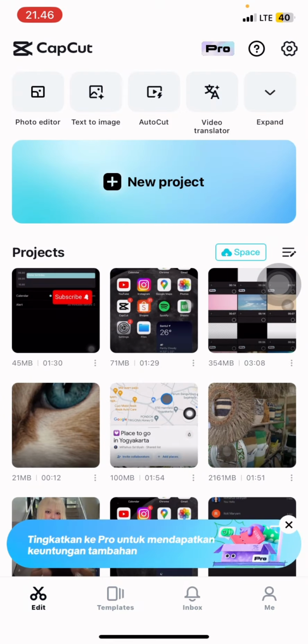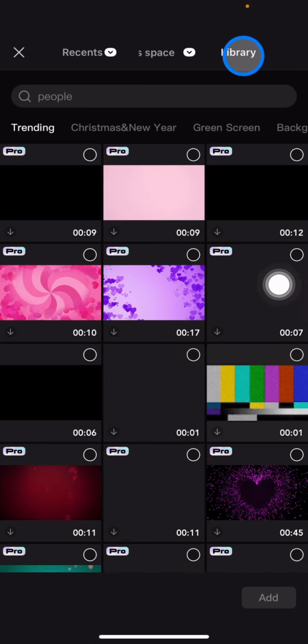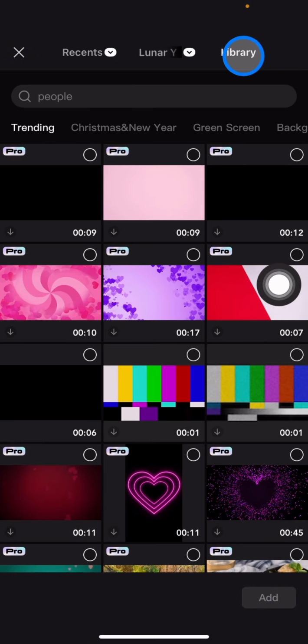Open your CapCut application and then you just need to tap on New Project and start the new project. Next, tap on the video that you want to turn into a GIF. Since I have no video, I would like to use the stock videos from CapCut.